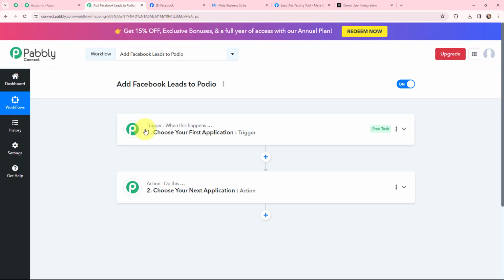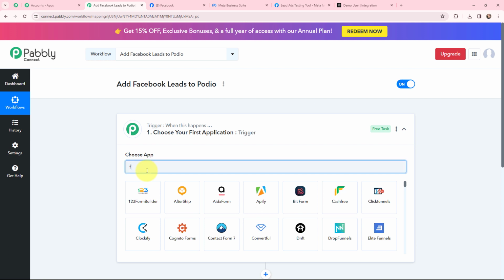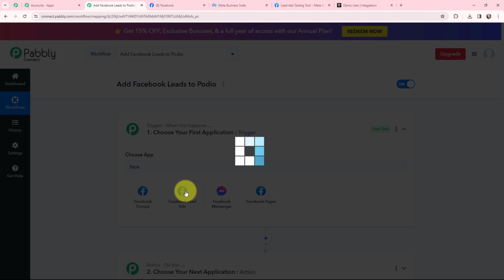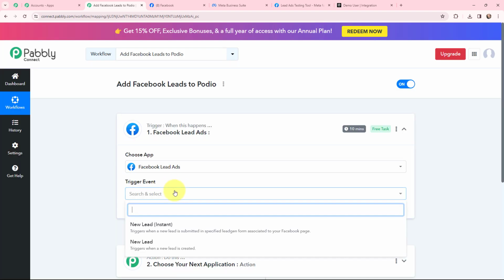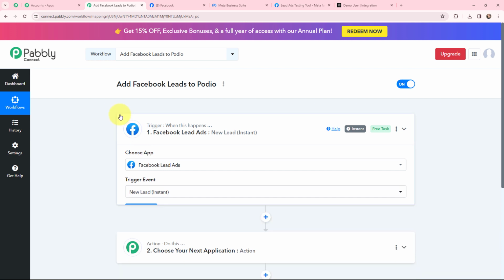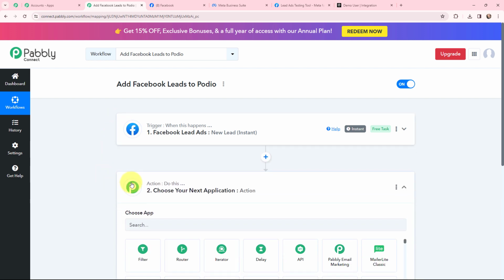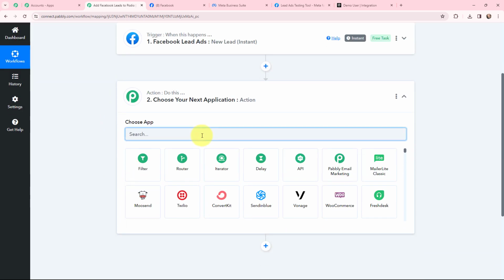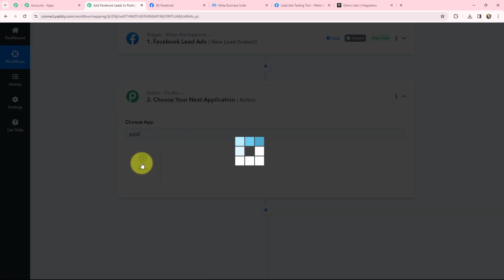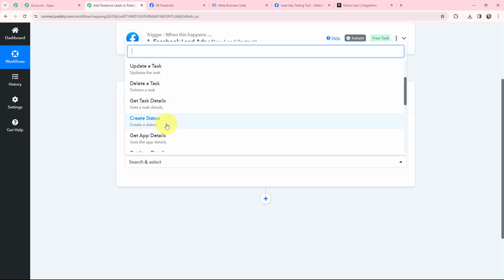So now moving to my use case, that is to add Facebook lead details in my Podio account. Here in Pabbly Connect, moving to my trigger window, as I'm promoting my business with the help of Facebook lead ads, Facebook lead ads will be my trigger application, and the trigger event will be new lead instant. So the moment I receive a new lead, this workflow is going to run automatically. As I've selected my trigger application, now moving to the action window. Here, as I want to add the lead details in Podio, Podio will be my action application. And the action event will be to create an item.